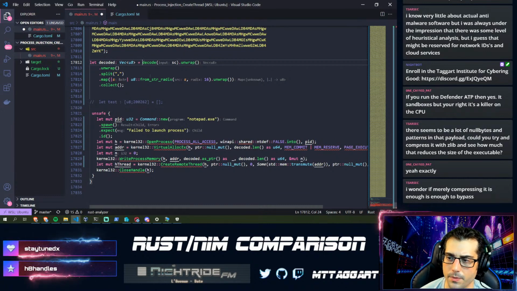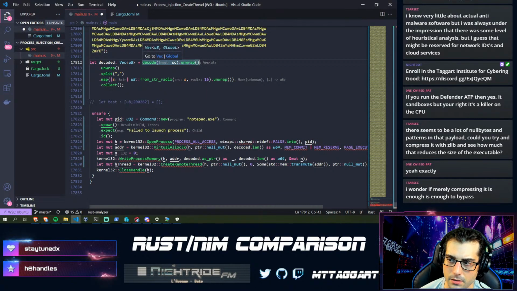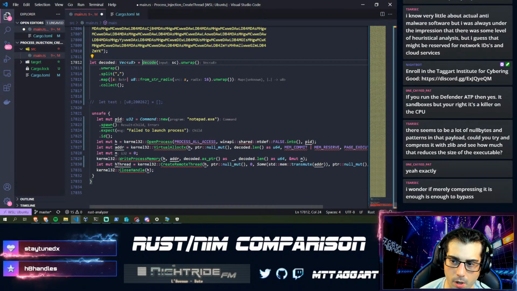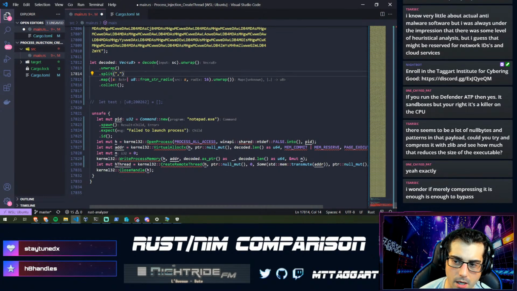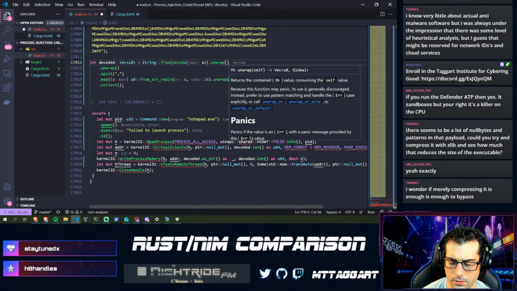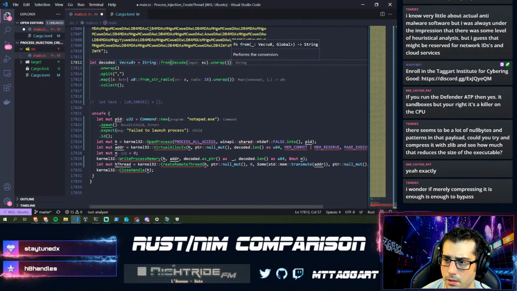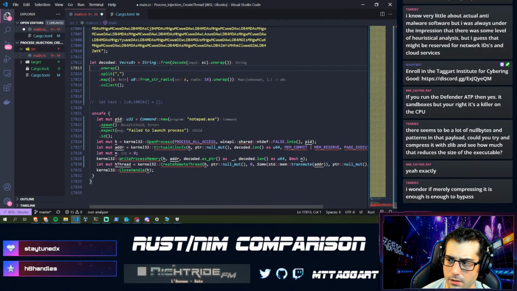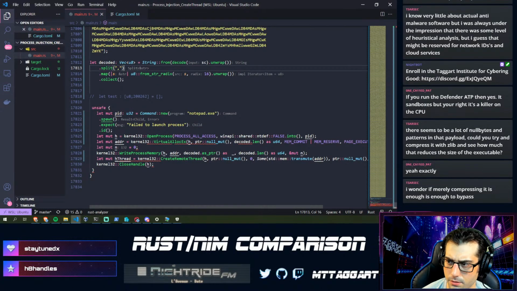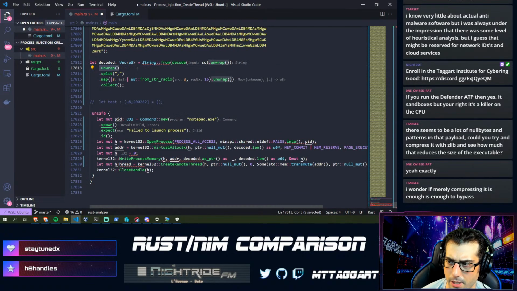So this is where Rust gets interesting. We have a vec of 8-bit integers, right? That base 64 decode is giving us. But because the commas are in there, right? That's why we want it to be a string first. That gives us a string. Then we... Does that still work? No. I need the unwrap in there.